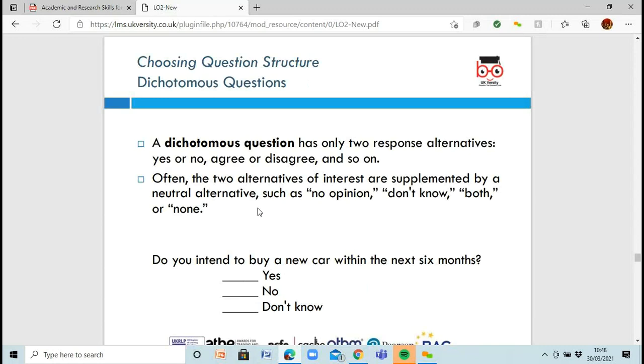Then dichotomous questions. A dichotomous question has only got two responses. You've got two alternatives, so you've got a yes or a no, or an agree or a disagree, or sometimes even a don't know. So you can have a neutral alternative like no opinion or don't know, and both or none with this.